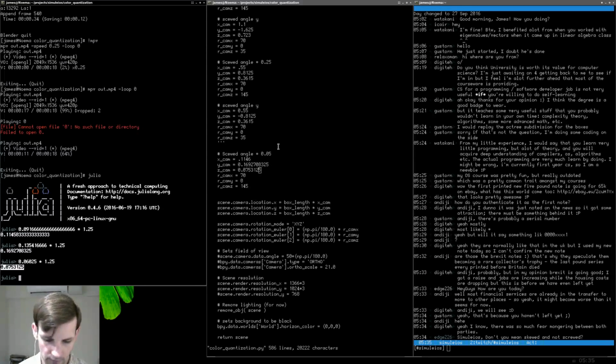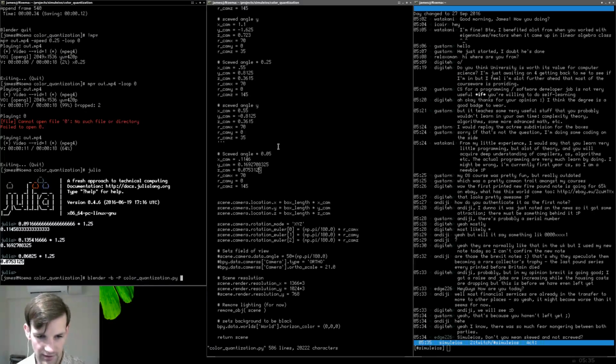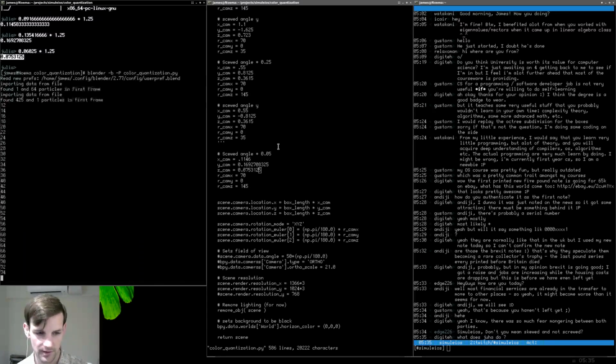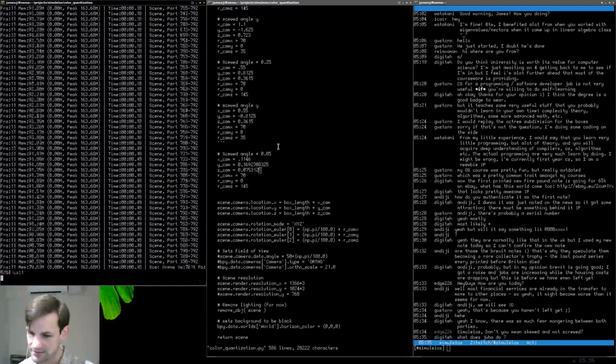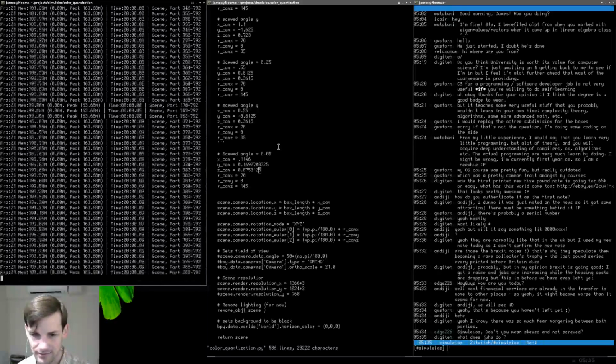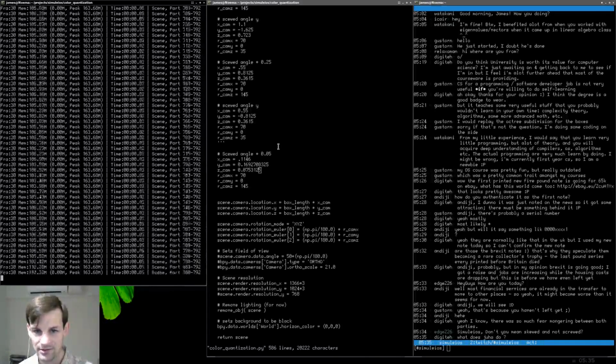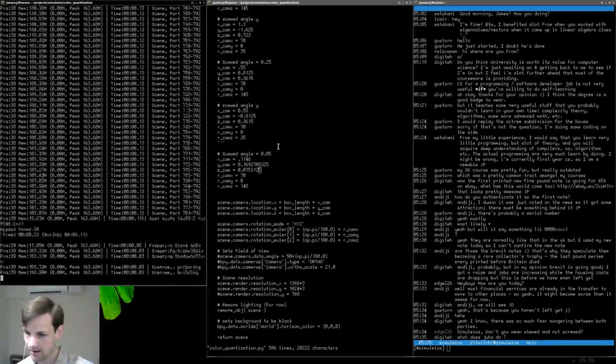There we go. Write this, go over here, Control D, Blender -b -P color_quantization.py. Shouldn't take nearly as long as last time, and it is skewed. That is exactly what it says. Did I say screwed? I might have said screwed. It's skewed.